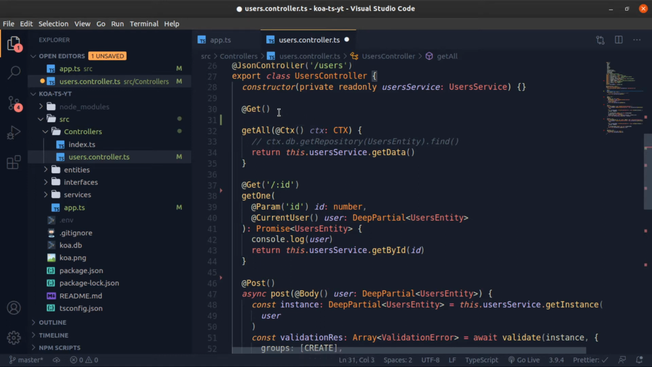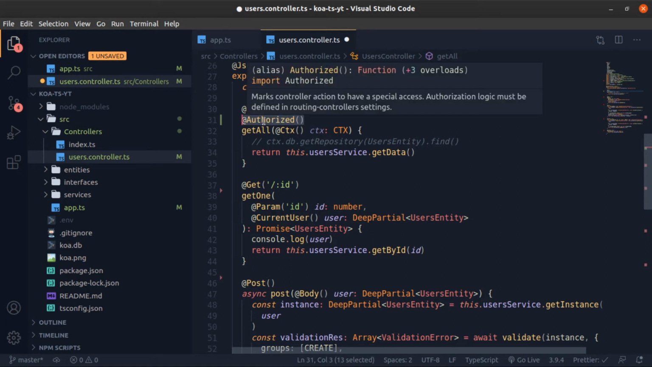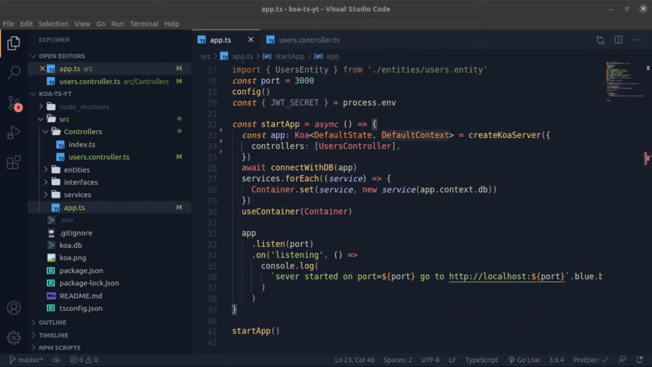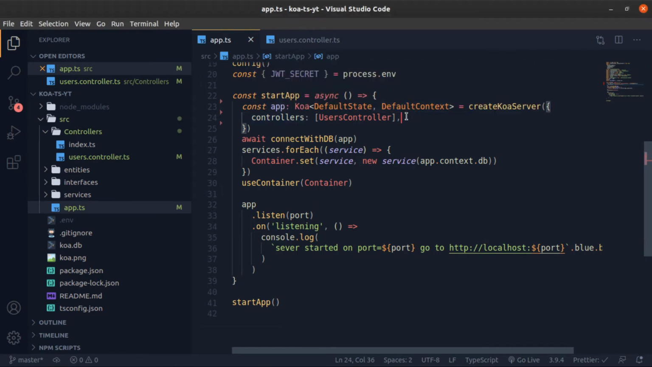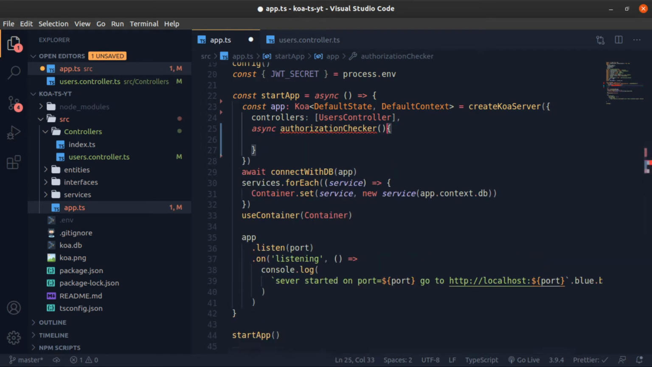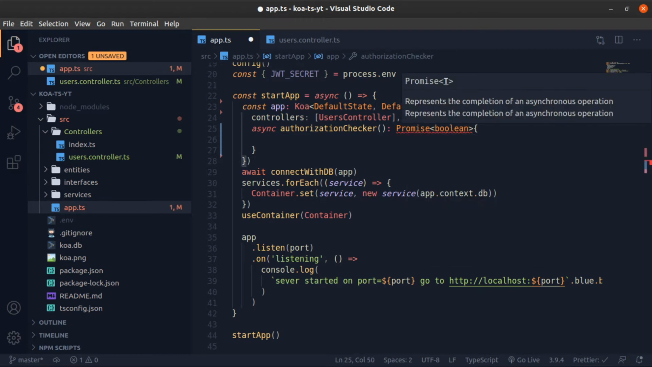So to make this decorator work, we need to go to the app.ts, and when we pass our controllers, there's two things actually we can pass. First one is called the authorization checker. I will make it an asynchronous function and put it as a function like this, and this should return a promise and this promise resolved to a boolean.